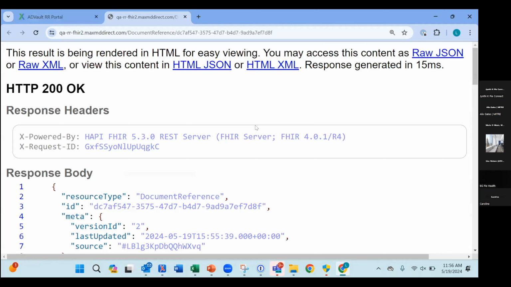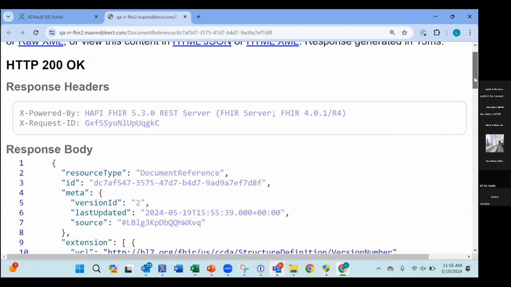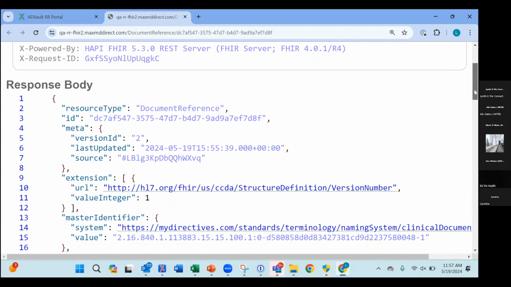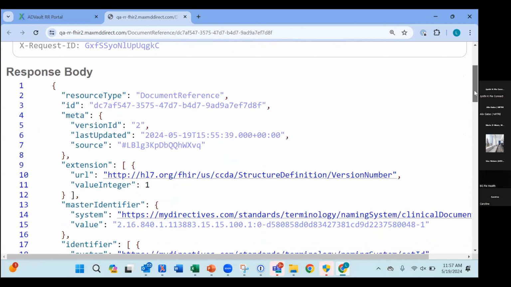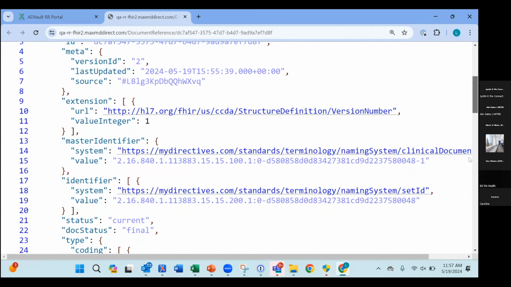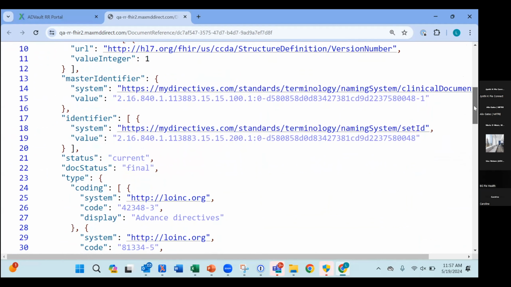And I'm going to open the document reference resource, which is a resource that's just really unique for a document registry. These are the index cards that keep track of all of the various documents that are available for query. And I'll just quickly show you that the information about, for example, the document's clinical document ID and the document set ID is maintained here in this resource.